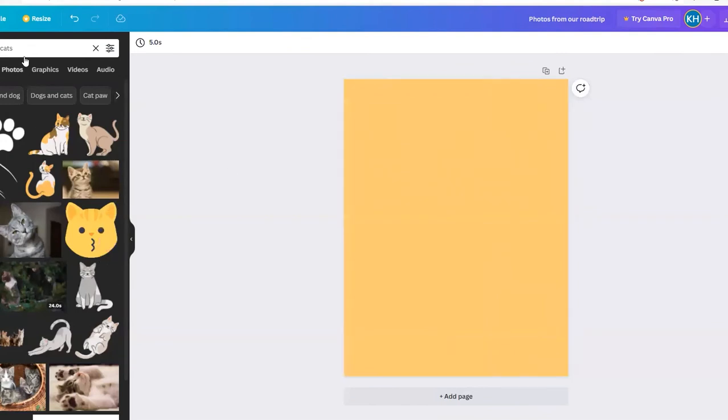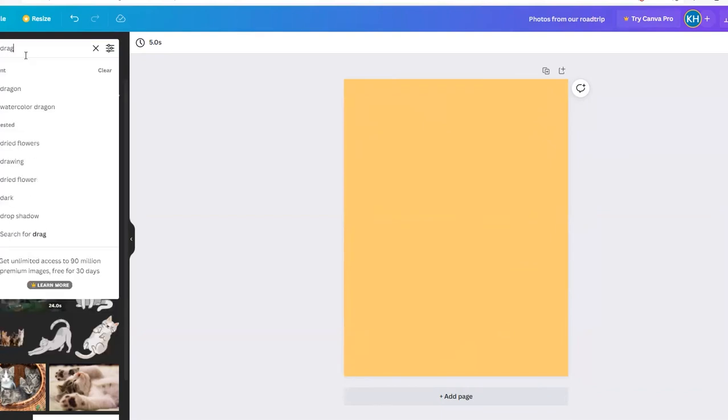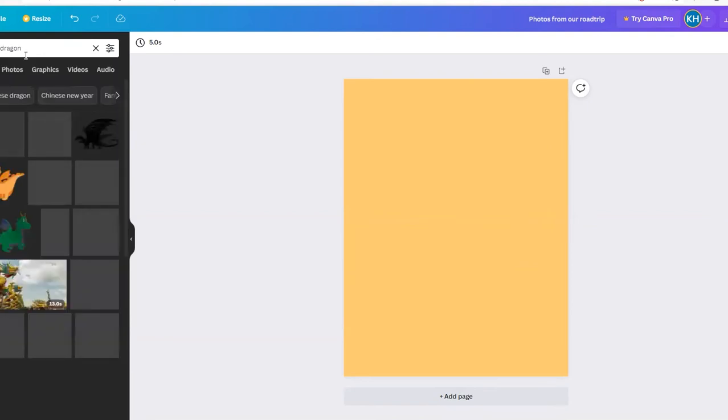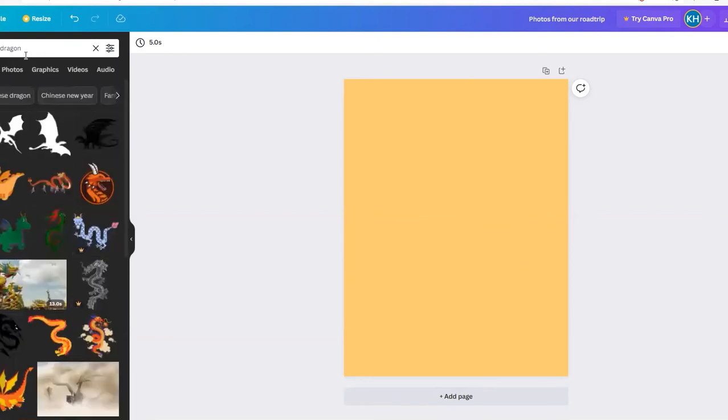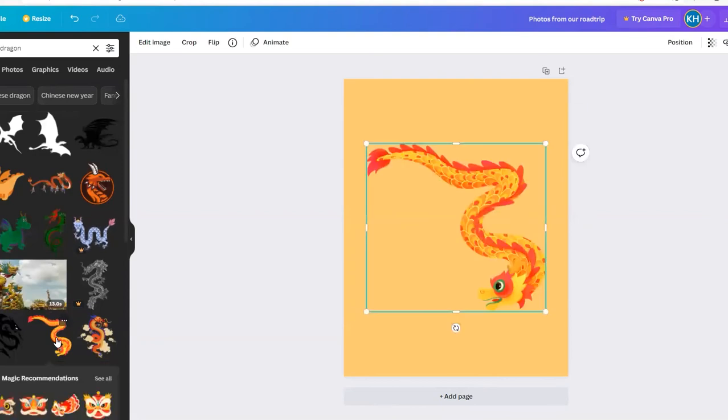Another thing we can do is we can crop. So I'm going to search for a dragon. This is actually something I've done before. And this dragon is really cool, but maybe really all I want is the dragon tail. And so Canva makes it really easy.